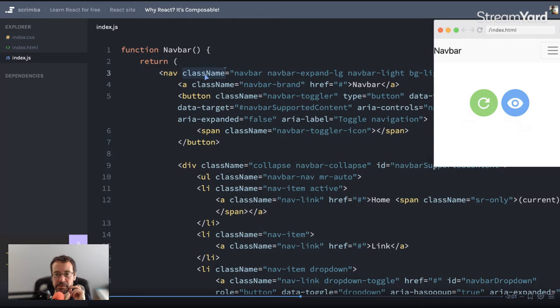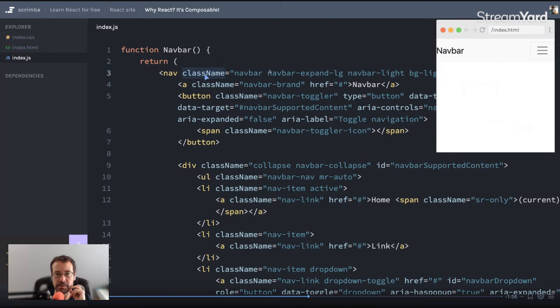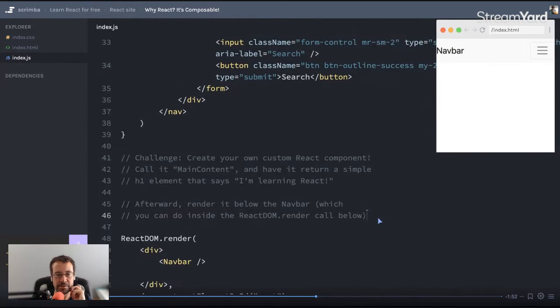But for now, I'd like to give you a challenge that's going to require you to deduce what I've done here and try to replicate it for yourself. So let me put that here. Okay, your challenge is to see the navbar component that I have created and see if you can deduce how to create your own component called main content. It can return something really simple like a single H1 element. And afterwards, I want you to render it below the navbar. You'll have to figure out how to render it below the navbar.